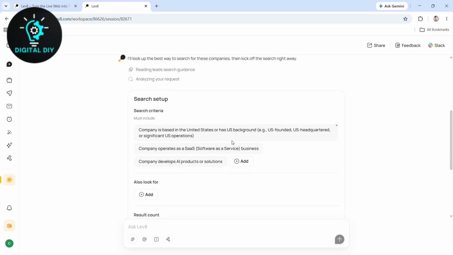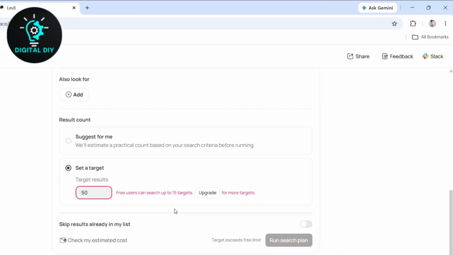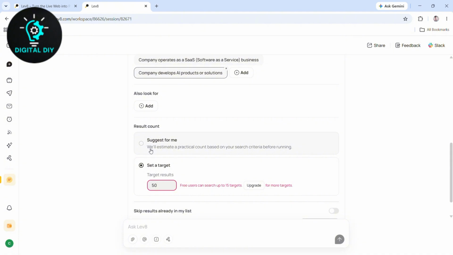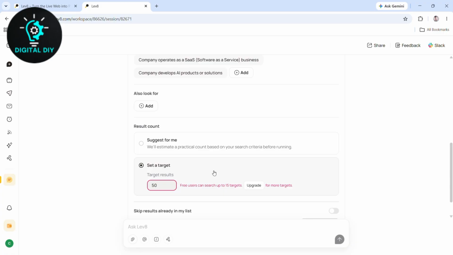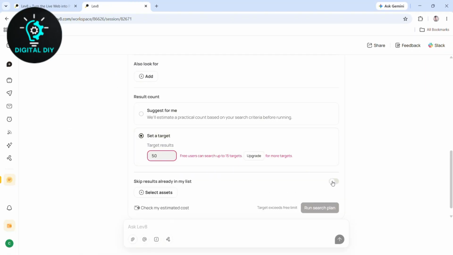Review the results. If your plan supports it, save promising leads to a list, export them, or share. You can also refine your search filters to improve the quality of your results. Finally, organize your lead list and begin your outreach using your preferred email or Slack. That's it. You've successfully found leads using Lev8 AI.